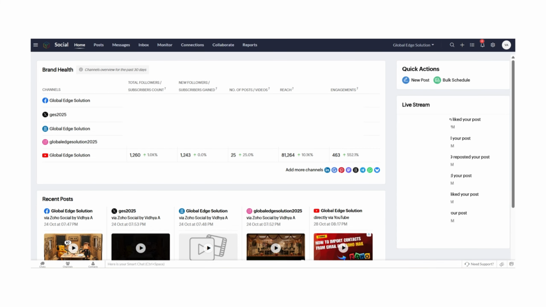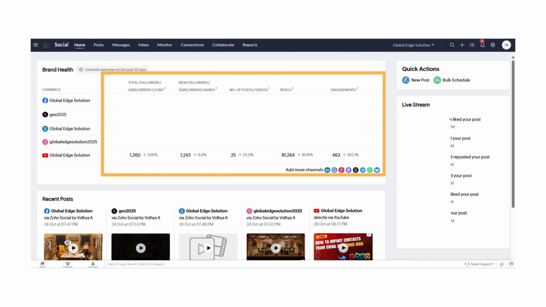At the top, you'll see the Brand Health section. This gives you a quick snapshot of your performance across all connected social channels for the past 30 days. Here, you can track total followers and growth percentage, new followers gained, number of posts or videos published, reach, which shows how many people saw your content, and engagements, including likes, shares, and comments. This section helps you understand how your brand is performing at a glance.